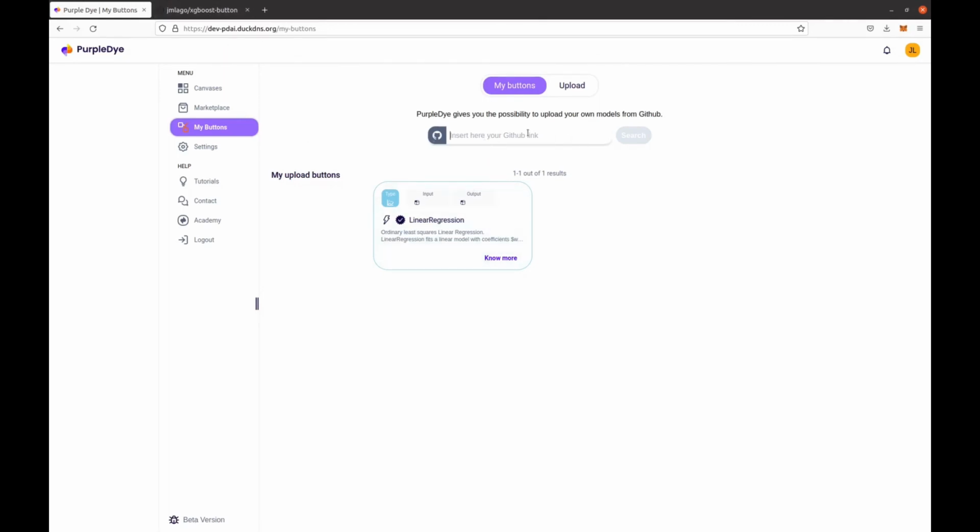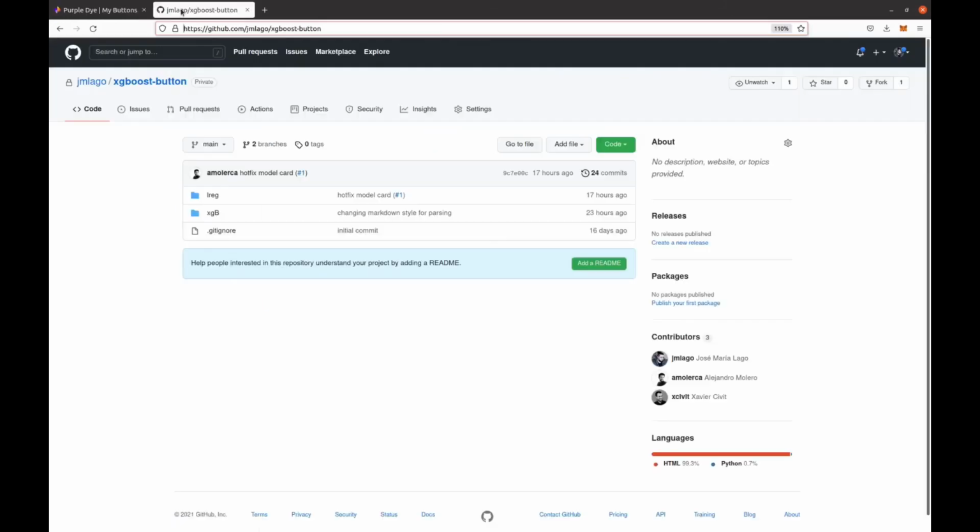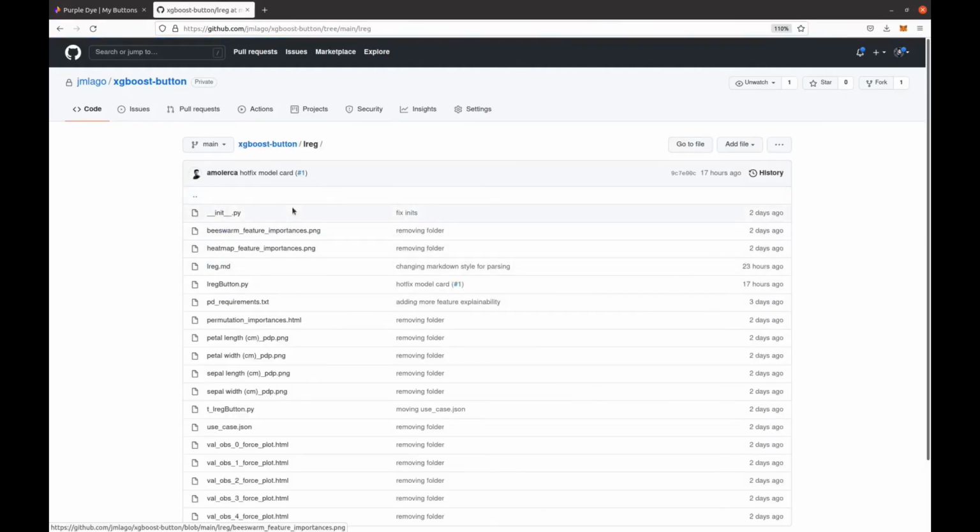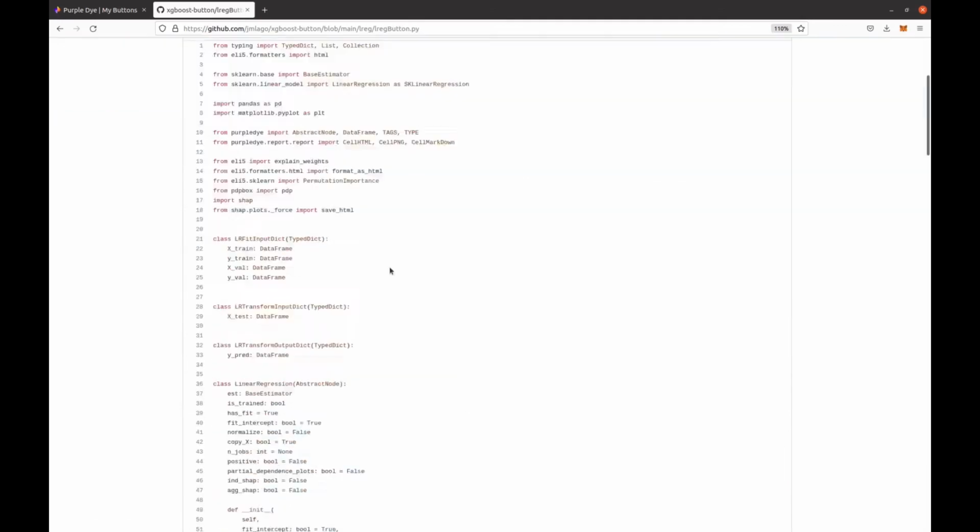So to understand how the process works, we insert the link here, and then GitHub itself, through the PurpleDye bot on GitHub, will ask us for access to the repository to create a branch and execute an action. Here we can see what happens. We're in the main branch. Here we have the linear regressor.